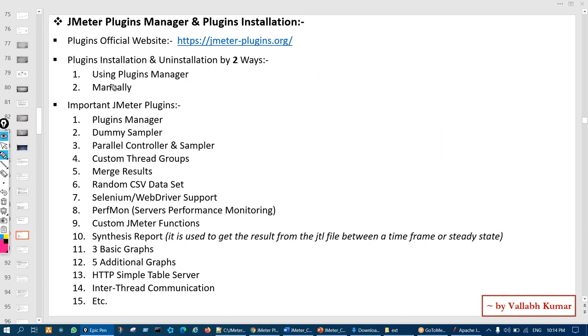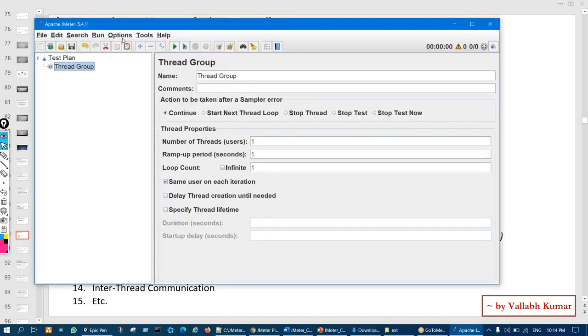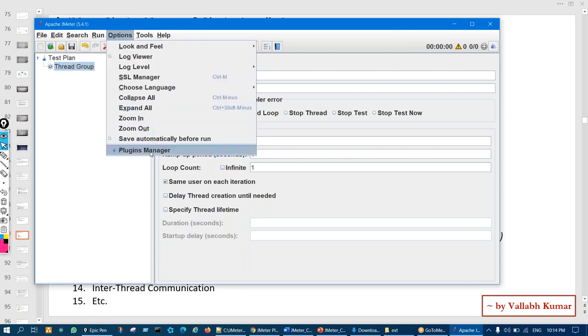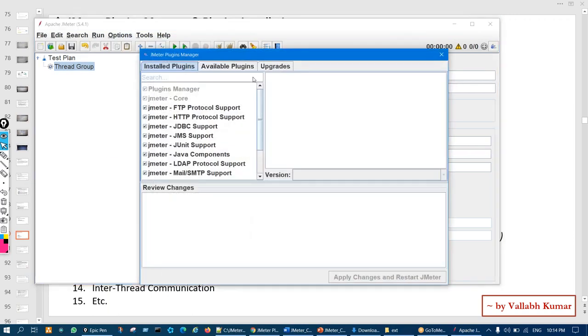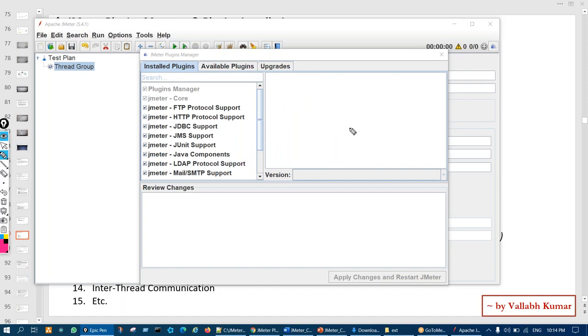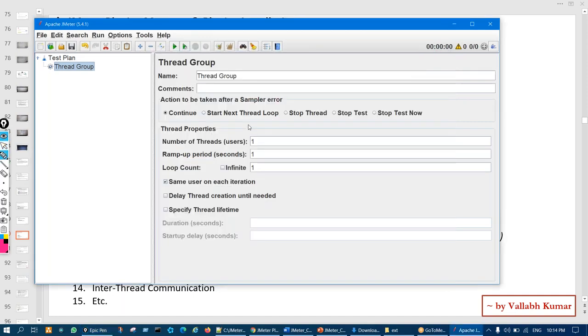Now, before we discuss the manual method, you will be asking me why the manual method, right? Sometimes few people are facing issues while using plugin manager. Suppose they go to options and click on plugin manager, this pop-up is not coming for them, or they are facing some issue. JMeter is getting hanged, or this kind of issue they are facing.